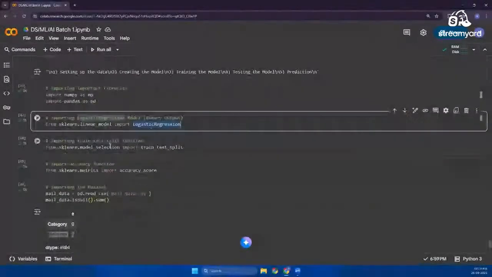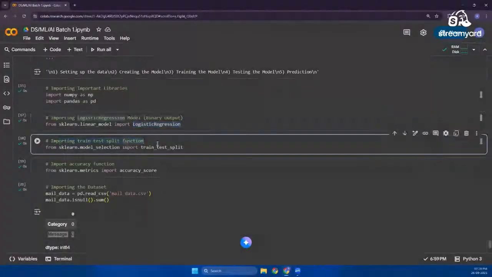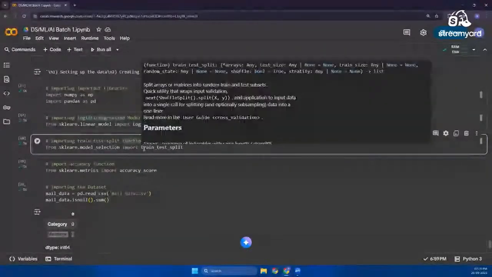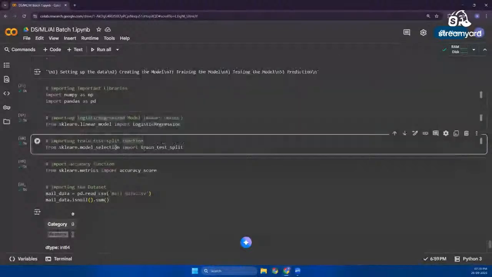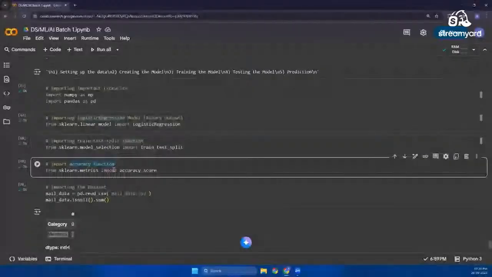I think this is very much clear. Next, we have to import something called the train test split function. This function is basically used to divide the data set into a training data set as well as a testing data set. That's the reason it is present here. After this, we have something called the accuracy score function. Now, why is this particular function being used?